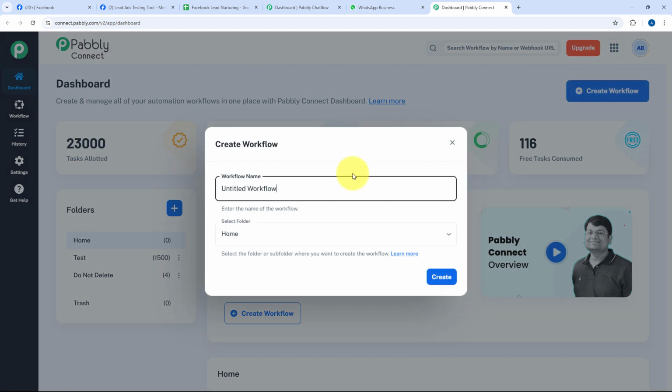Click on this Create Workflow button and give this workflow a name. Let's say I'll name it as Facebook to Google Sheets to Pabbly Chatflow.